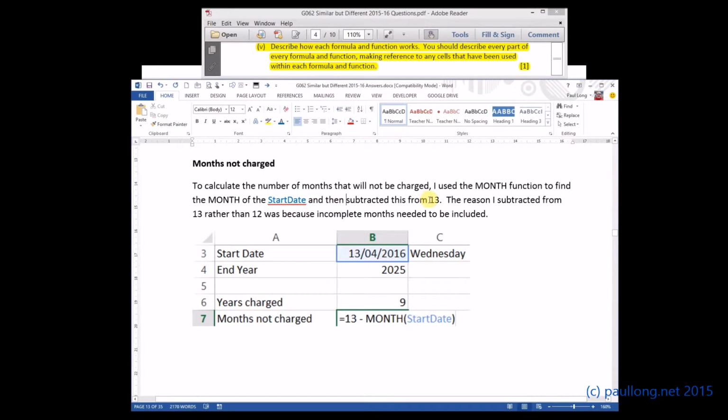We're then saying we subtracted it from 13. Now, that's obvious because it says it here, but what's more important is why have we done that? So we now need to say why it's been subtracted from 13 rather than 12. And that's because incomplete months need to be included.